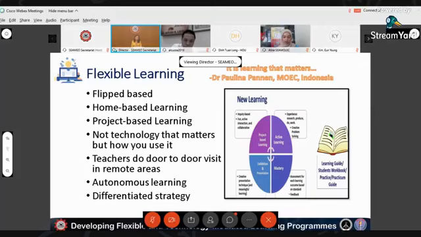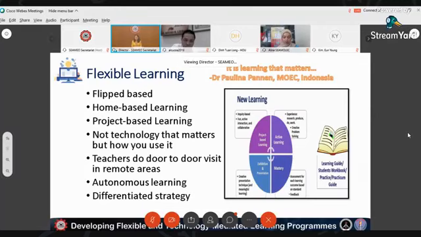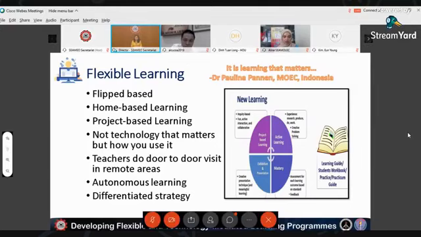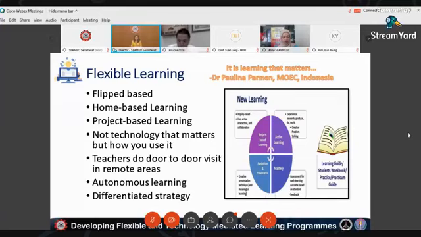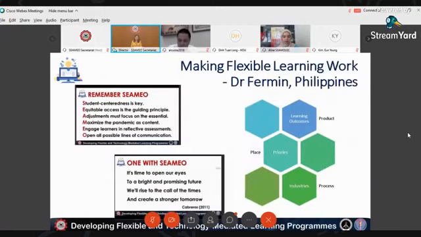Technology is not the only problem that we should think of, but how teachers will increasingly use technology. And in some instances, teachers also have to visit the learners, as in the case of Cambodia, in the case of Laos. Autonomous learning and differentiated strategy. So you can make use of all the new learning paradigms that our speaker presented today.